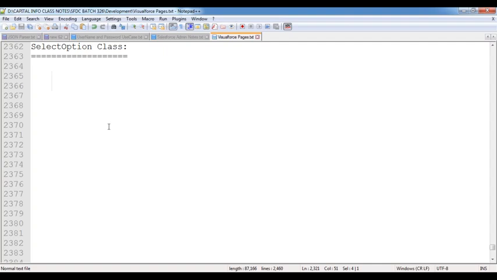Now tell me, if you want to add multiple elements to the Picklist control at a time, what is the tag we need to use? Select option or select options? Options. Okay, the selectOptions tag. The selectOption tag can add only one element to the Picklist control at a time. To add multiple elements at a time, we need to use the selectOptions tag.